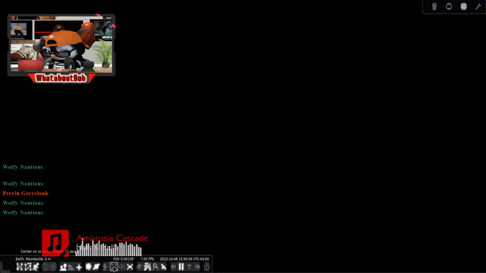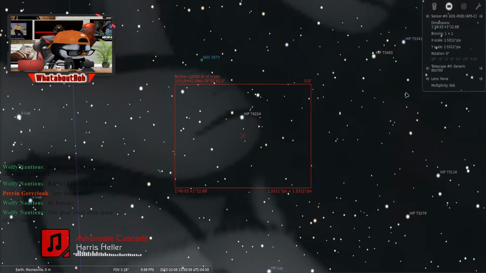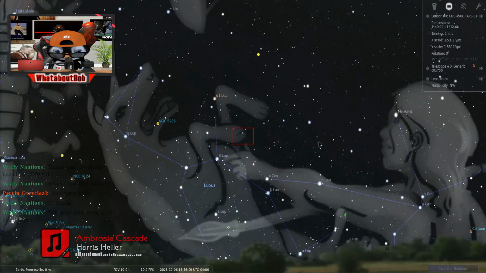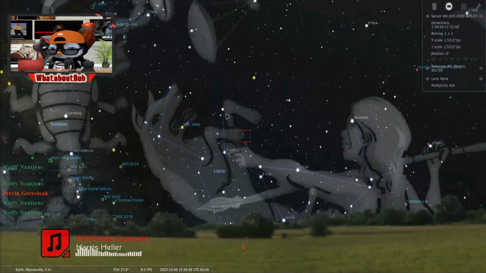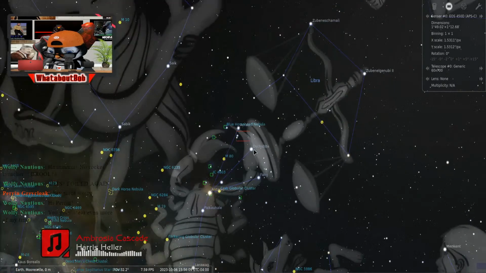Night mode, center on selected object in space, switch between that control. There we go, there's something. Oh, it drew the art in the sky so you can kind of look at it. There's Scorpio, I guess.